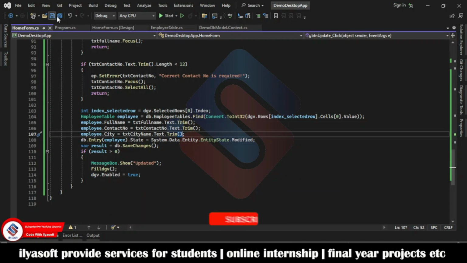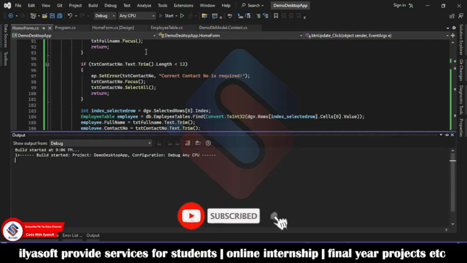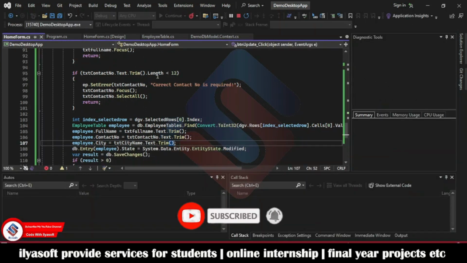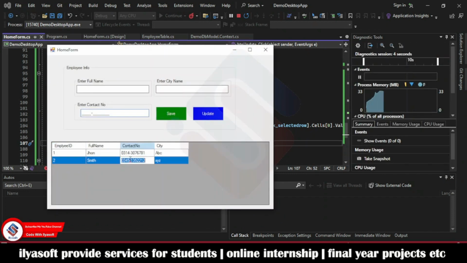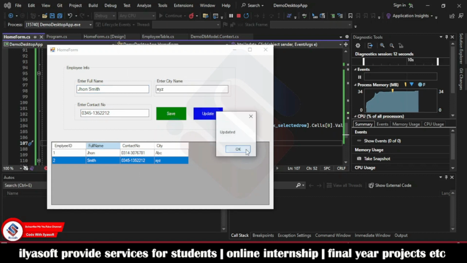So now save and run the application and just test. So now select this record and edit and write here John Smith. Okay, and now update. The record is updated. Now see, the record is updated properly. So if you want to edit the city, just edit and update, the record is updated.